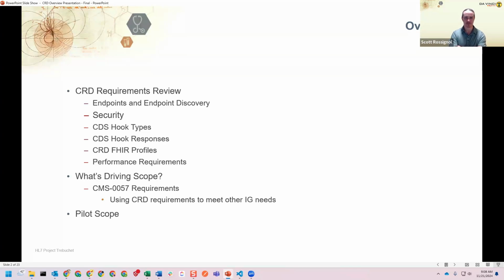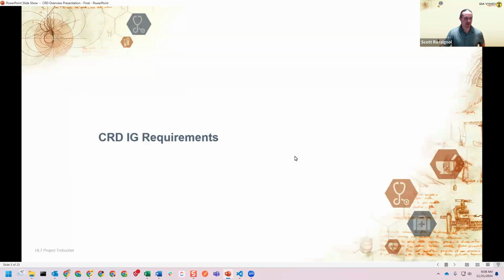Then we're going to talk about what scope really means for a payer when it comes to deploying CRD. What is the true requirement for scope? And why do you need to meet certain objectives? Is there a regulatory requirement? Is it a nice to have, etc.? Finally, we'll jump into that pilot scope discussion and what it really means to get started with CRD rather than completely complying with everything in the IGs. So with that, let's go ahead and jump in.